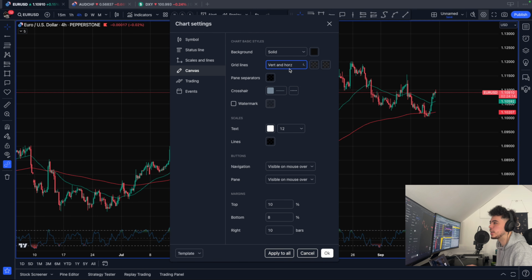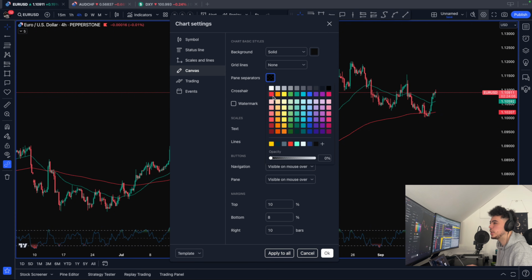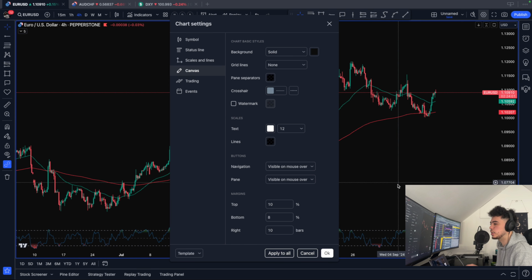Grid lines are off. Again, I don't really like having grid lines. It's not something I use. I always draw S&R by hand. Don't need to see the lines, not relevant for me. Pane separators are invisible. I don't want to see pane separators. I quite like just having it look like this is directly on the chart and not a separate item on the chart, if that makes sense.